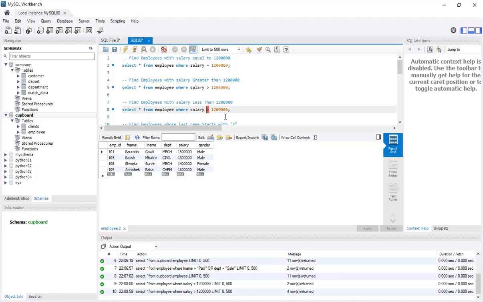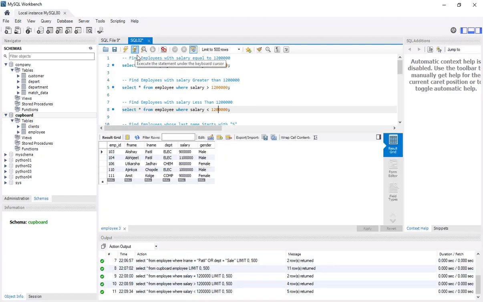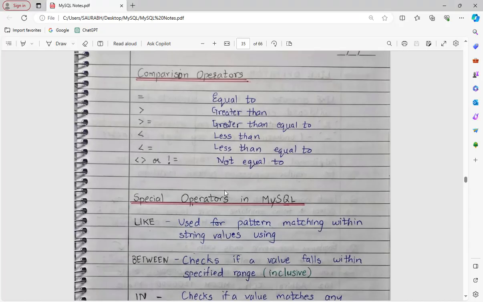It will change to the less than operator. Okay, I'll run this. Now I am getting people whose salary is compulsorily less than 12 lakhs. Fine. So these were the comparison operators, such as greater than, equal to. If you just put an equal to sign, people whose salary is equal to that amount will also be there. And not equal to, I have taught you this in the previous lecture.